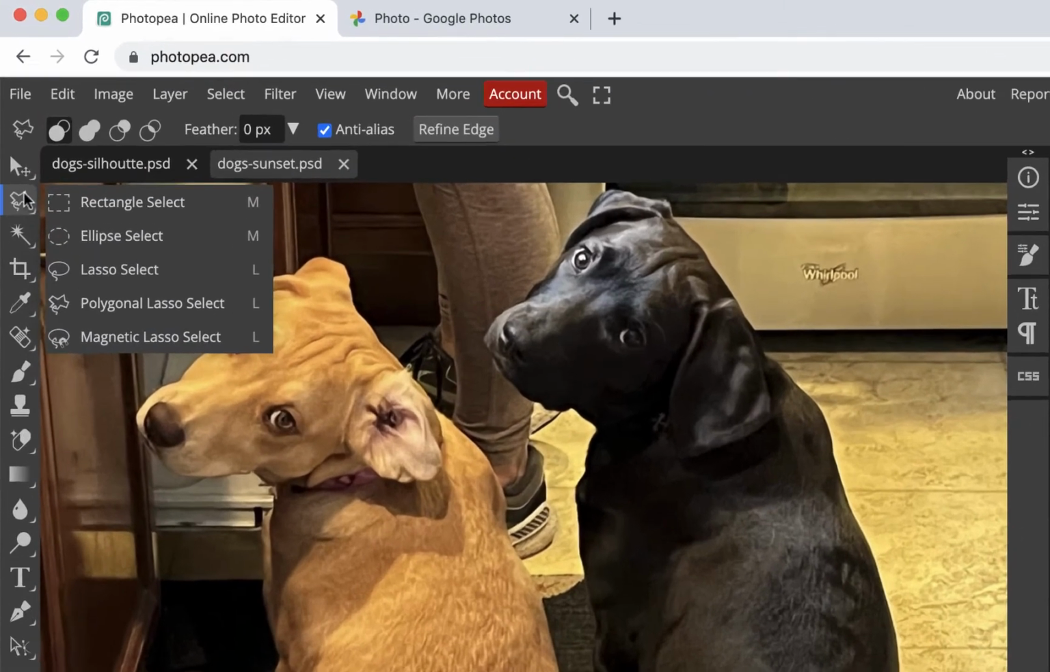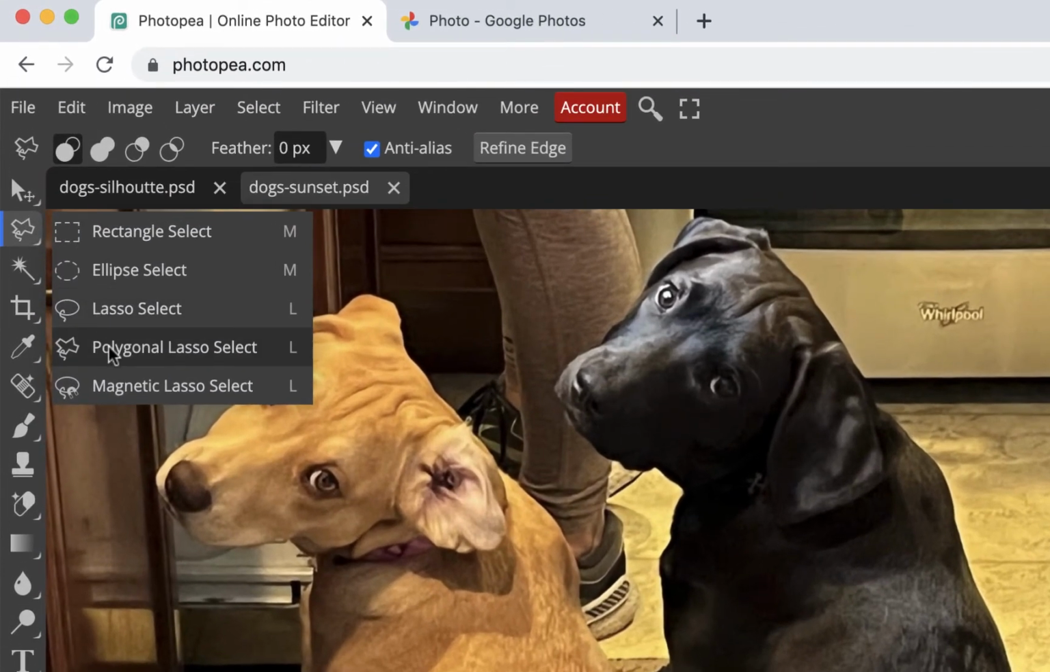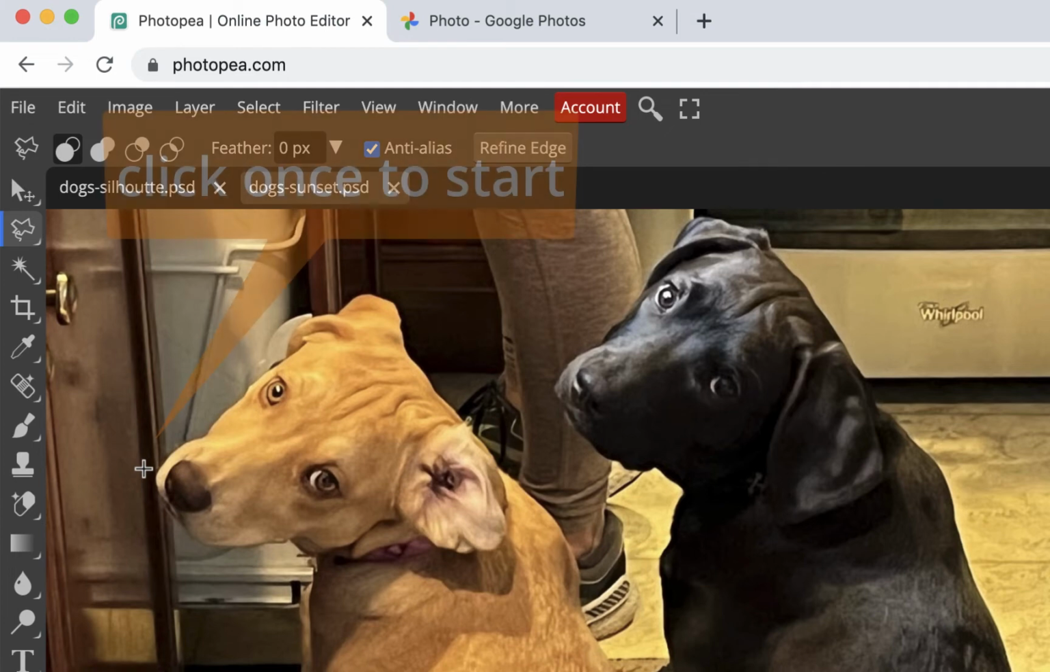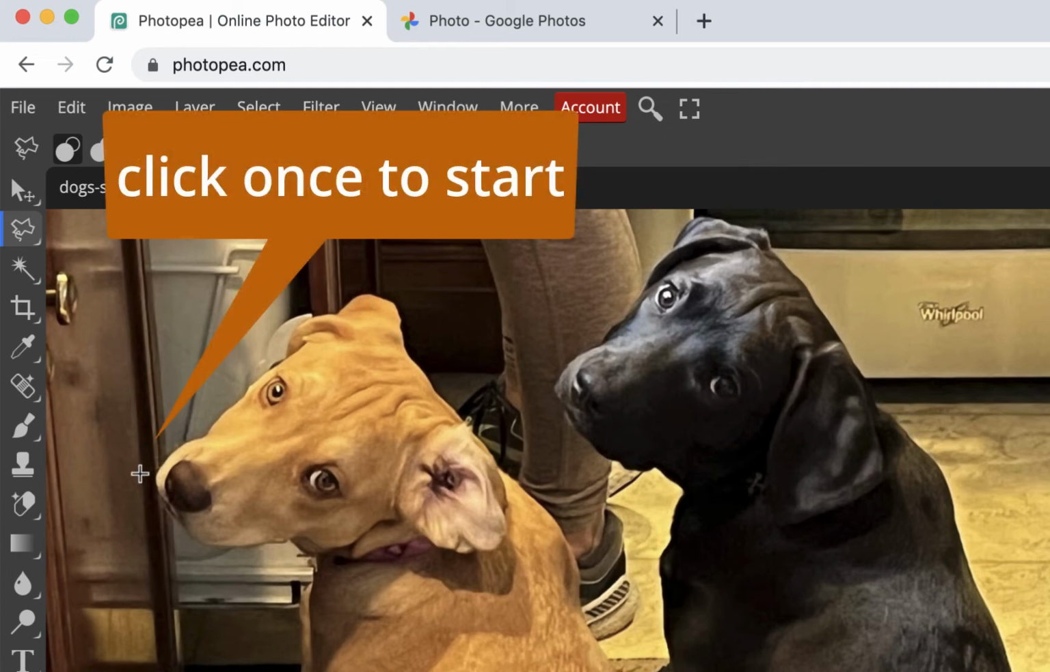So I'm going to use the Polygonal Lasso select, which makes polygons. It works like the pen tool in a vector program if you ever worked with that. So you're just going to click to make linear or straight line kind of selections. When you start, you're just going to click once. I'll start at his nose, and this is where I'm going to finish too, so make sure you come back here to finish. So I'm going to go around all the dogs, and come back and finish here right at his nose.